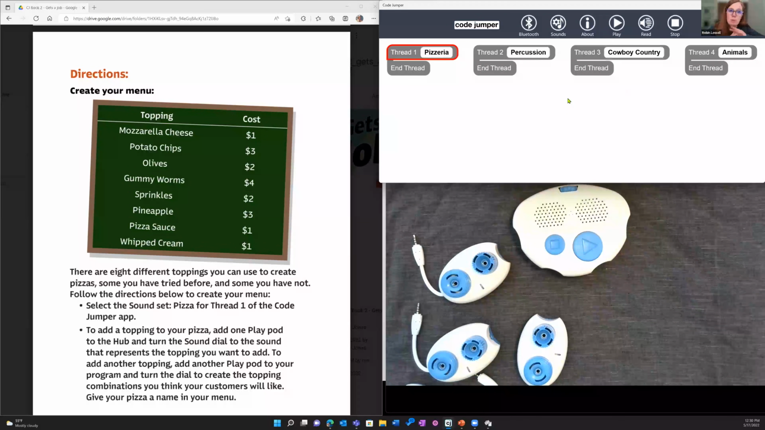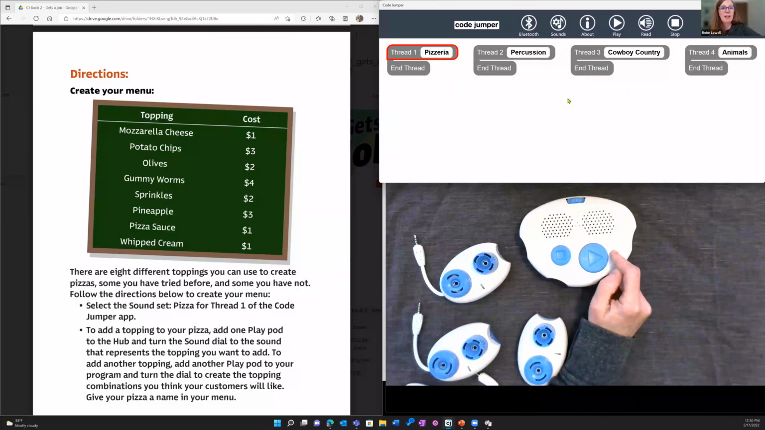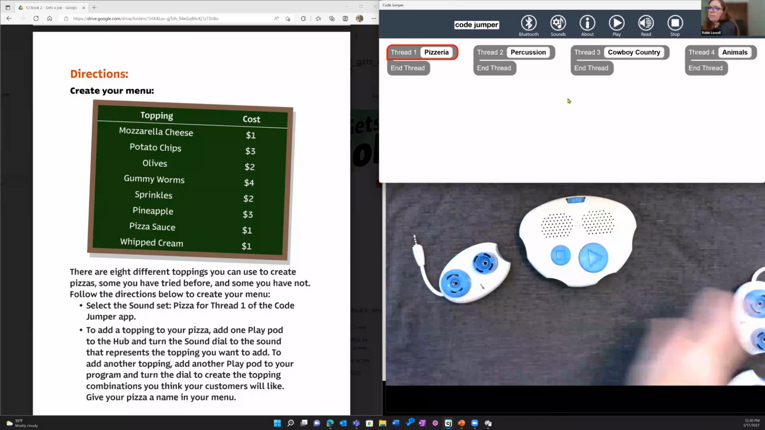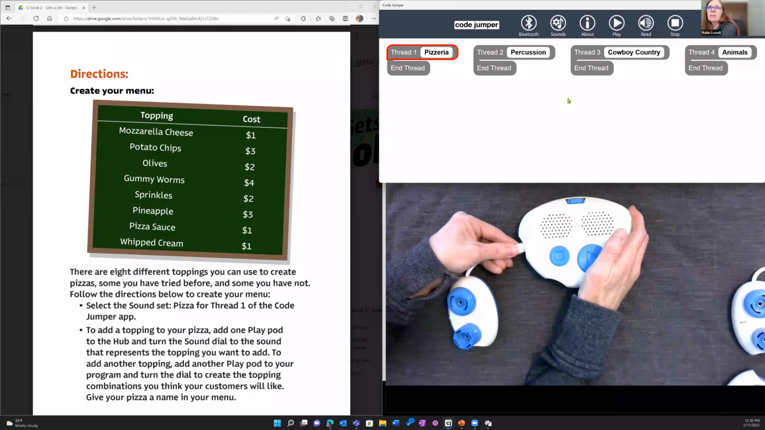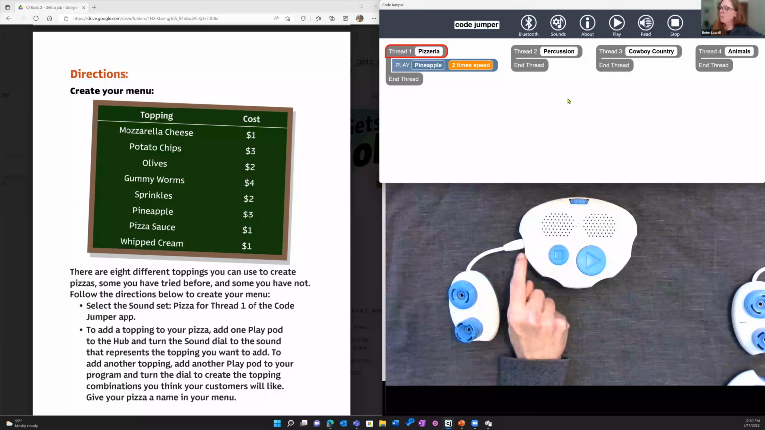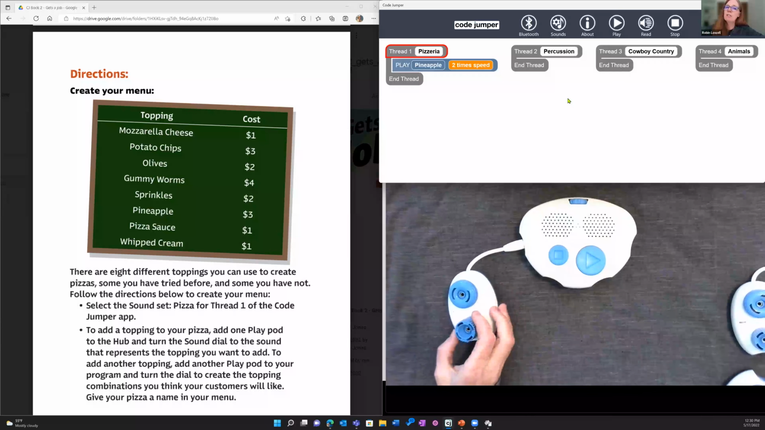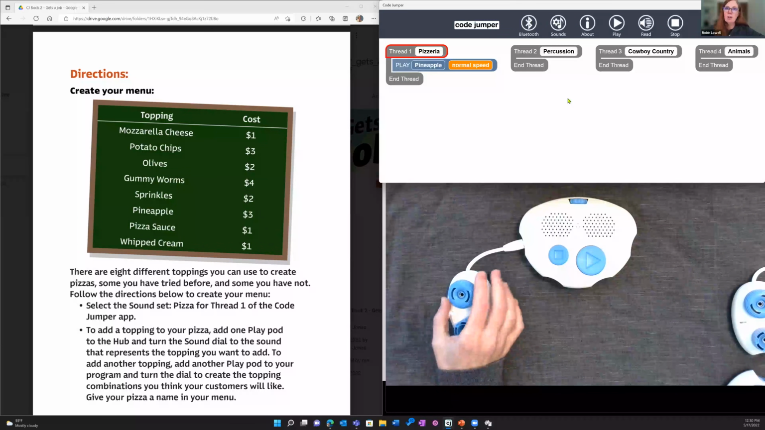So I think we should put on a base of whipped cream on top of our base layer. I like to say the hub is like our pizza crust, and then we layer it on top. So I have pizzeria in thread 1. I'm going to take a play pod, insert it into thread 1 on the side of the hub. And first I'm going to turn my speed to 1, normal speed.